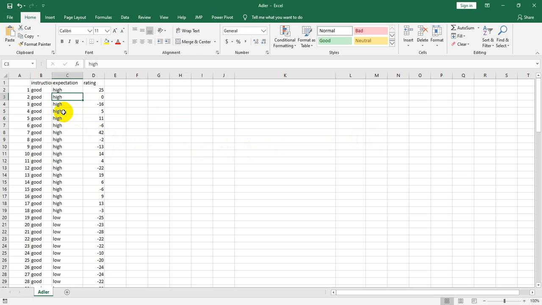The data set consists of experimenter expectation. That is, when this data was collected, the experimenter was told prior to the collection of the data set that the data is either of high quality or low quality, with a predetermined rating.